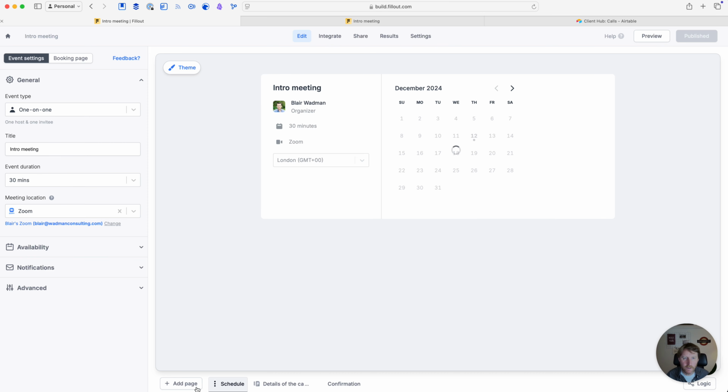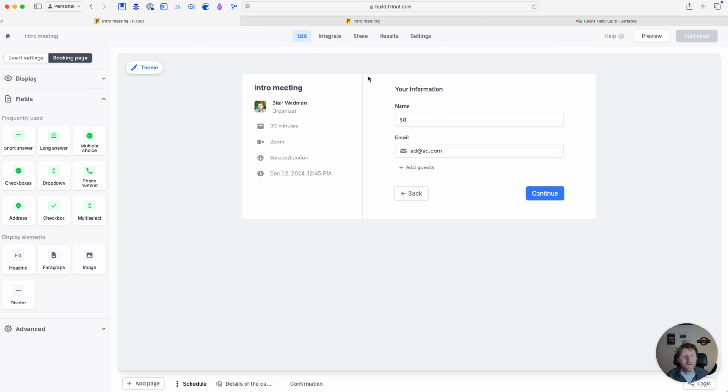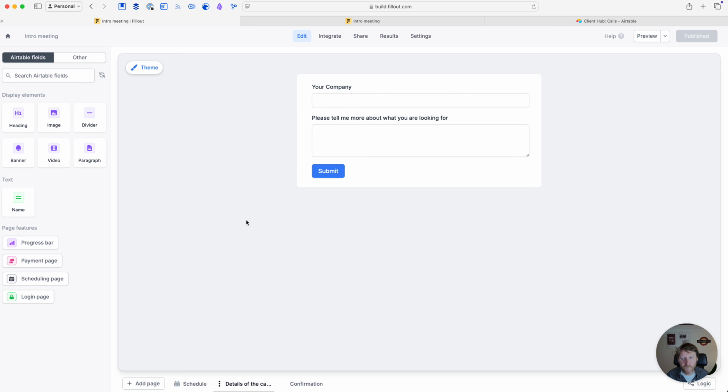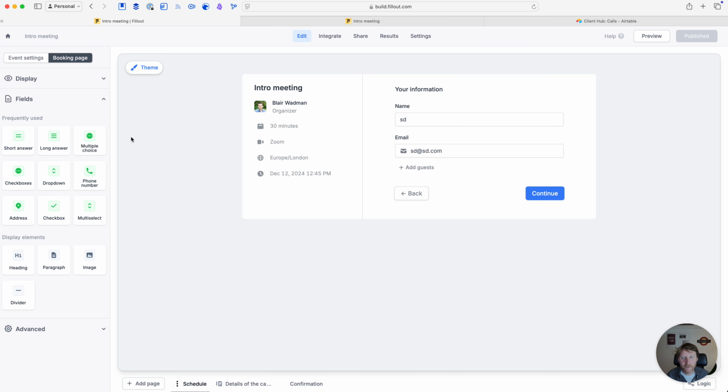So I go back to this tab here, and then you see at the top here, you've got event settings and booking page. I can toggle between these two. So if I change that to booking page, then you can see here I've got the name and the email, and I can actually add additional fields to this. The difference between this and this one is that with this one you actually have the Airtable fields coming in directly on the side here, so you just basically drag them across. For some reason this isn't available on this setting, and I'm sure it's something that Fillout will add in the near future, but at the moment it's not available.